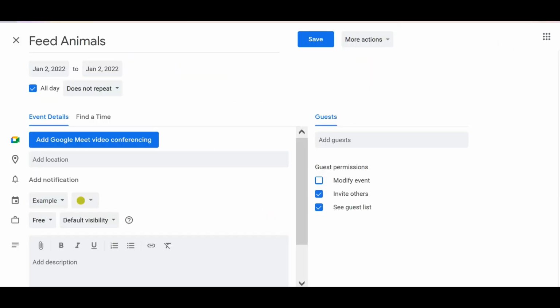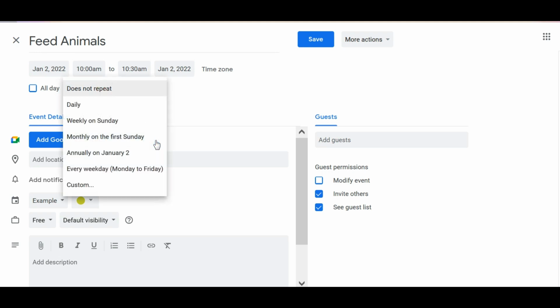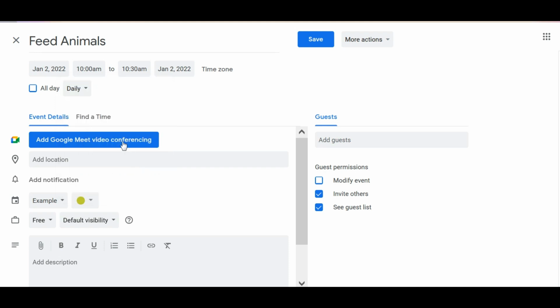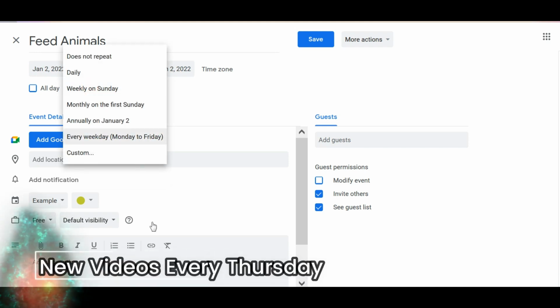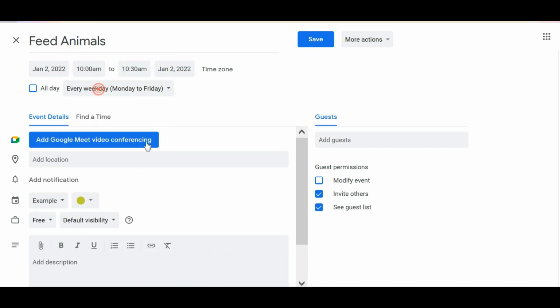Edit the event. And so over here it's on all day. So if you want to add a time, you can just uncheck that. And we can just say 10 a.m. That sounds great. And then over here on does not repeat, this is where you can customize it. So you could have it repeat daily. You could have it repeat weekly on Sunday, so it only comes up on Sunday. You could have it go every day. There's a lot of different options.